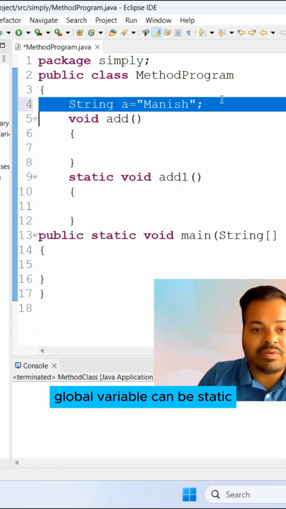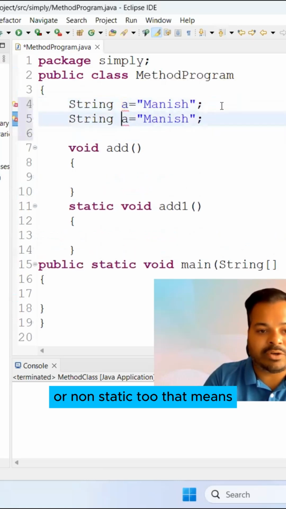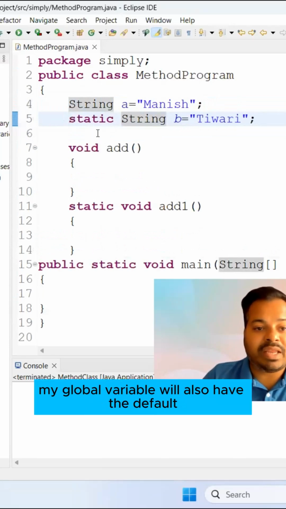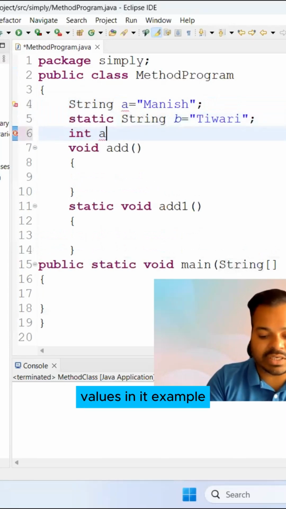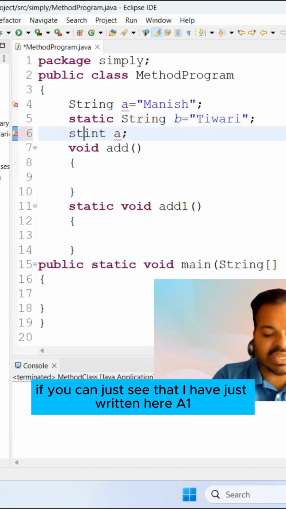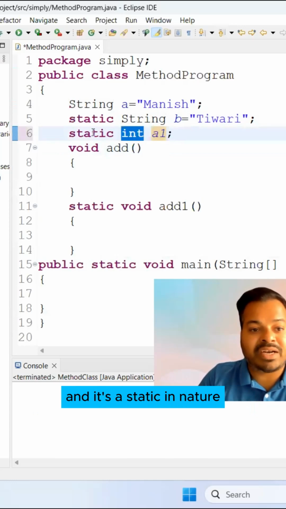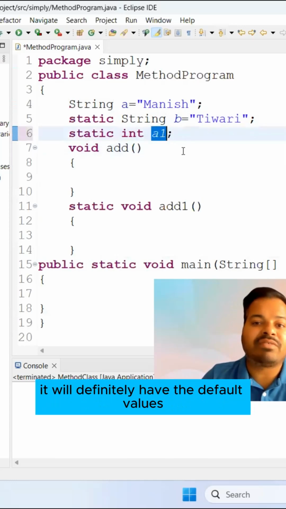And yes, global variable can be static or non-static too. That means my global variable can also be static in nature. My global variable will also have the default values in it. Example, if you can just see that I have just written here A1, which belongs to int data type and it's a static in nature, it will definitely have the default values.